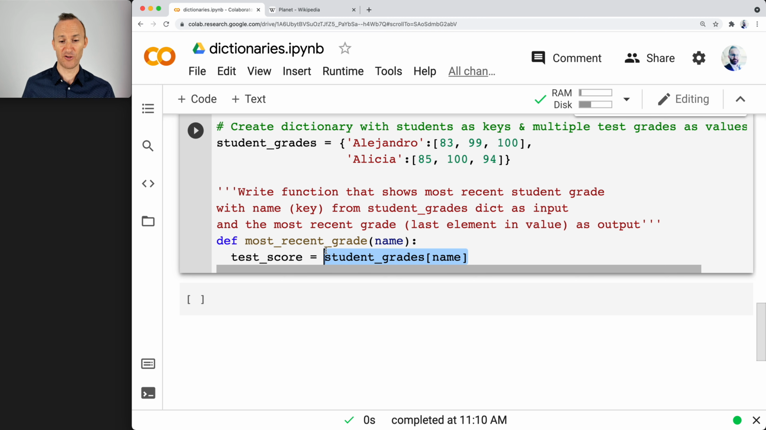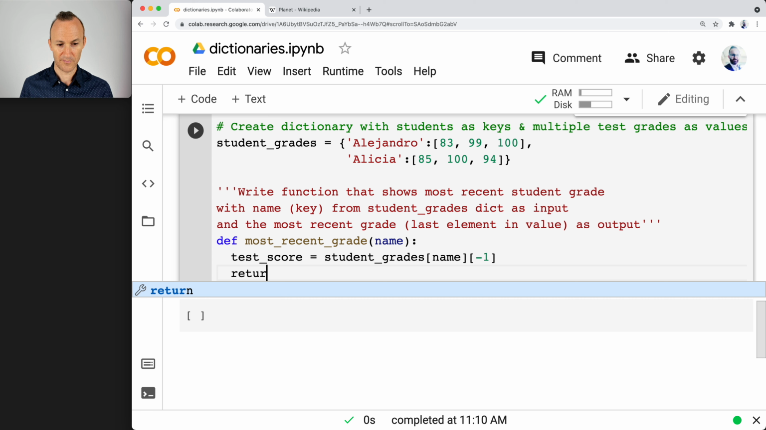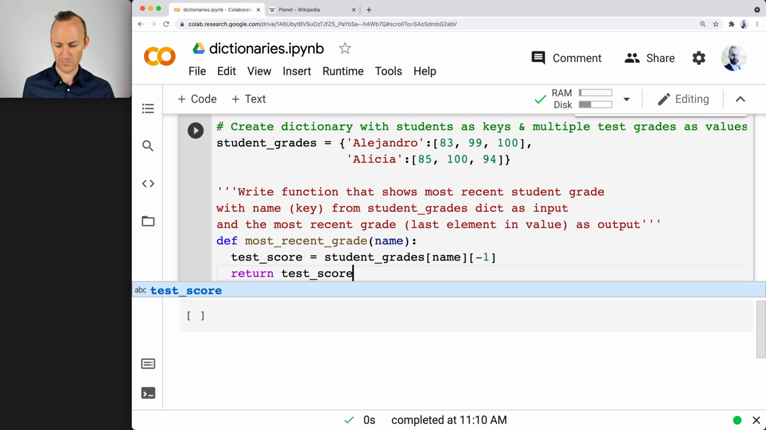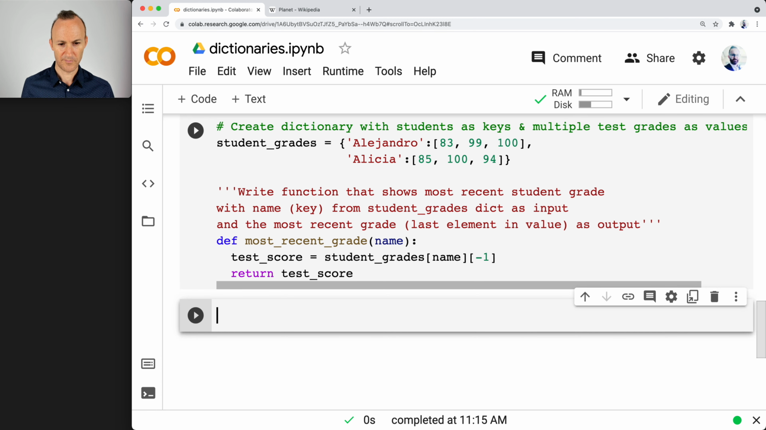We can access elements of the list, right? Do you remember how to access the last element of a list? You put -1 in brackets. So let us try that. There's the list. Put -1 in brackets now. That should give the last number. Is that right? Let's check. Return test score. Okay, press Shift Enter. And let's say most recent grade.